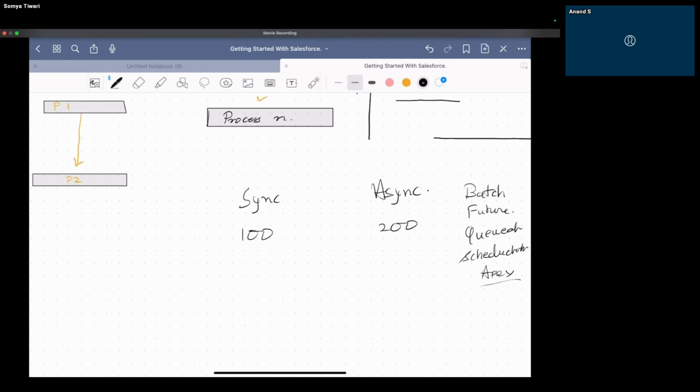Now, for everything, it won't be the same. Limits are not always going to be doubled. The number of records that a query can get is 50,000, and this is the same for async also. It is not changing. Same goes for total number of records retrieved, 10,000. So this is the same thing.